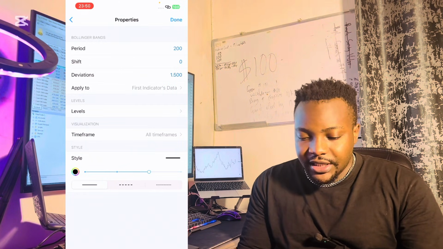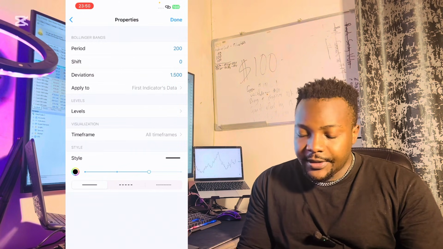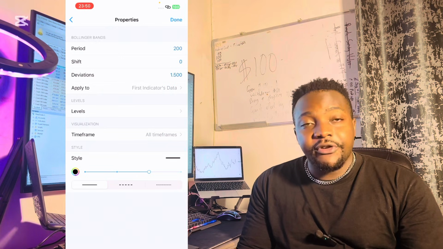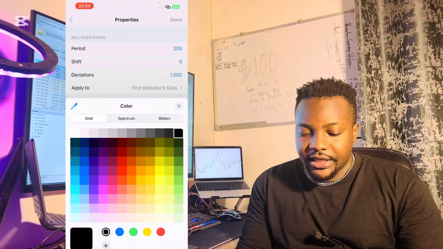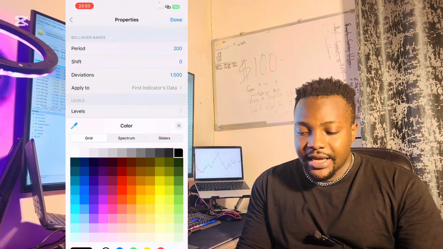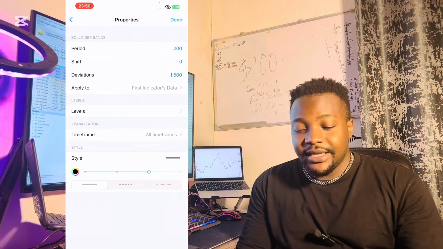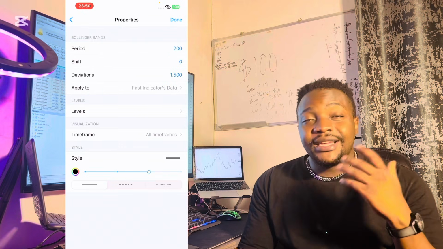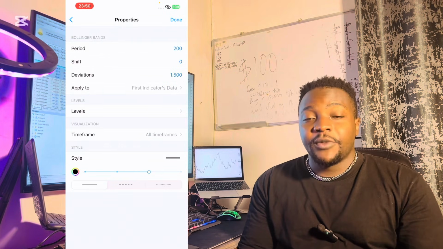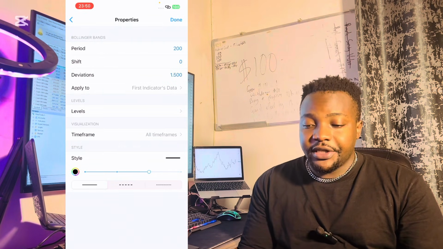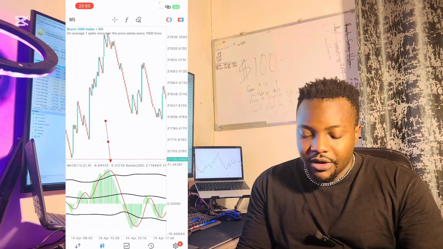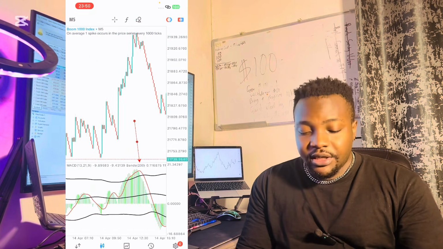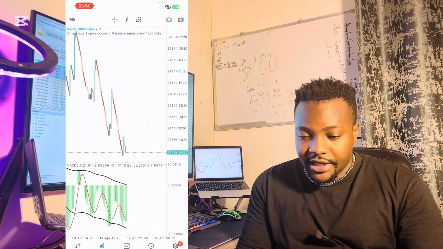There are no levels on this indicator, and again, on time frames, we are on all time frames. And then the style, which is the color for this indicator, we've chosen that black color. Please try and follow the same colors that I'm using. You can later on customize once you are comfortable with the strategy. Okay, so we're going to click on done, and as you can see down below, we've added our Bollinger Bands, which are in black right there.